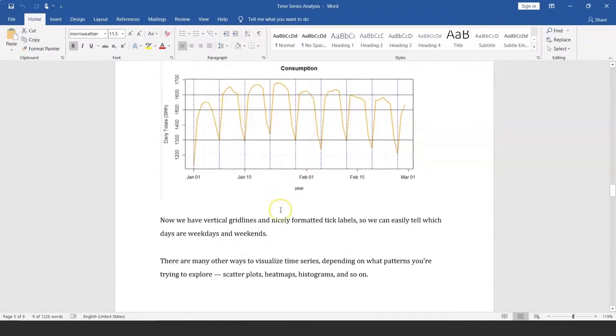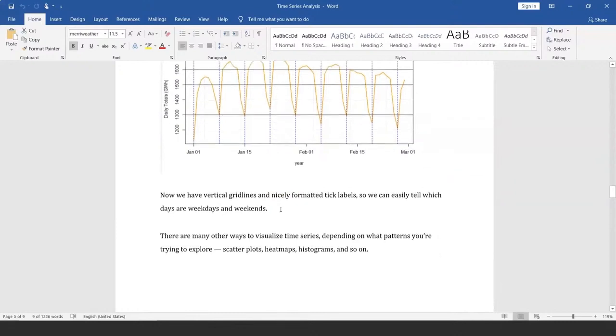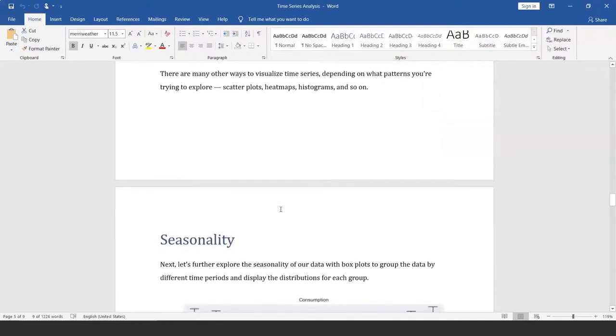So there are many other ways to actually visualize your time series data depending on what patterns you're trying to explore. You can use scatter plots, you can use heat maps, you can use histograms, and so on. Now, moving further, we would want to explore the seasonality, right? So when you further explore the seasonality of our data, we can use box plots basically to group the data by different time periods and display the distribution for each group.